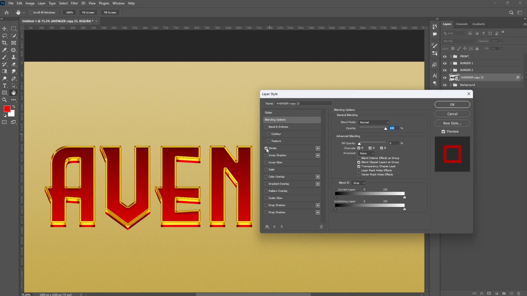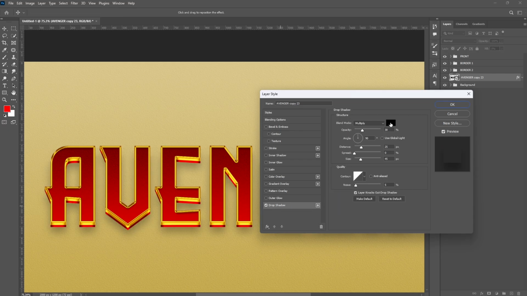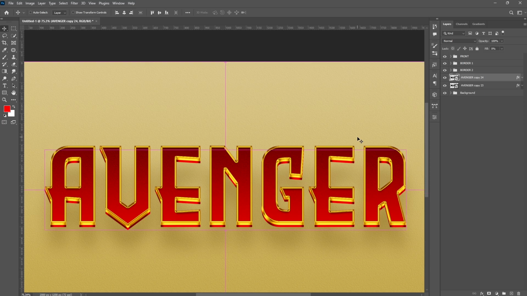Uncheck everything and click on drop shadow. Here select a dark brown color like that. Set the opacity to 39, angle value to 90, distance value to 91, spread value 0, size value to 87, noise value to 0, and hit OK. Press Ctrl J to copy the layer.